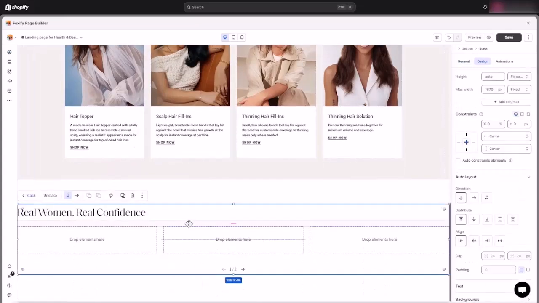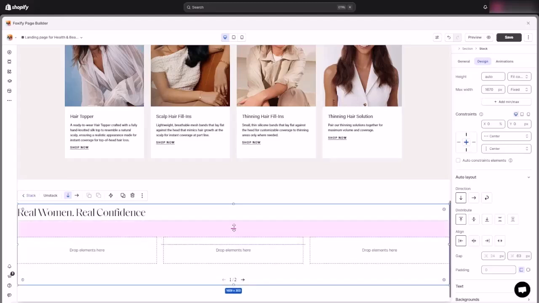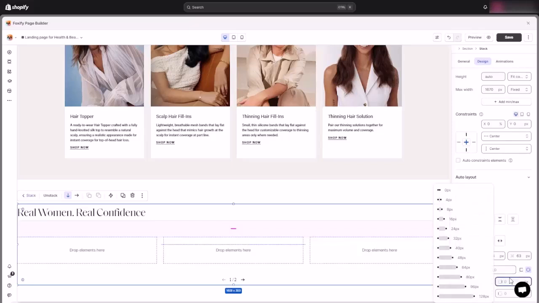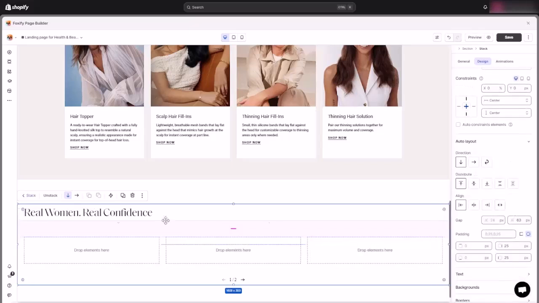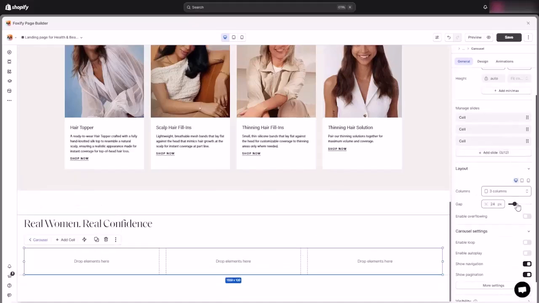A carousel works similarly to a grid with cells, but it allows viewers to slide through the content using navigation when there are more cells than columns. We'll add some left and right padding to the stack and adjust the gap between the columns for a clean layout. In this case, we'll set it up with three columns.